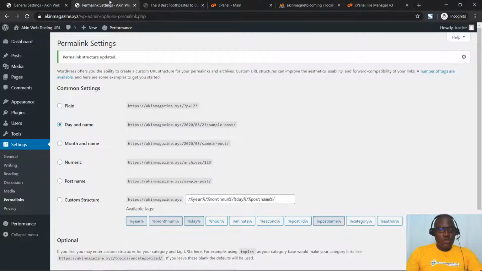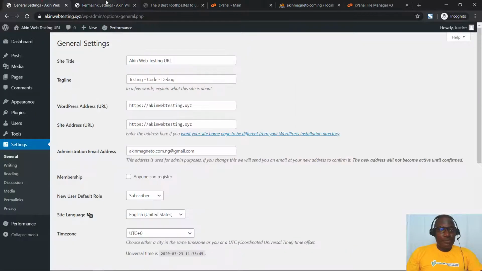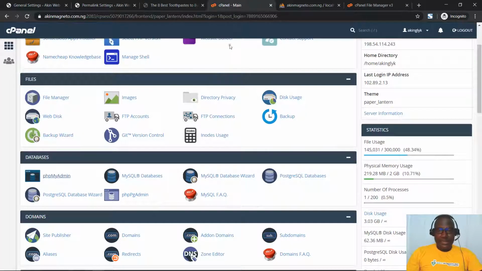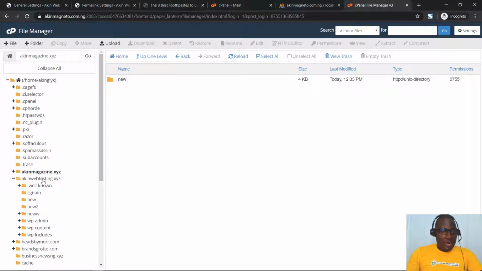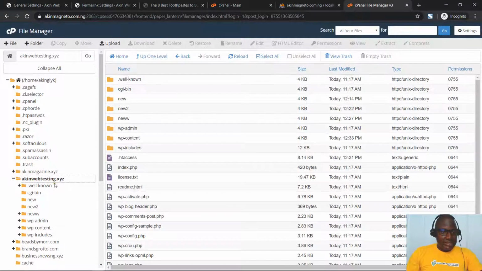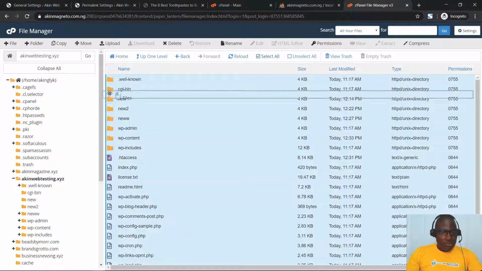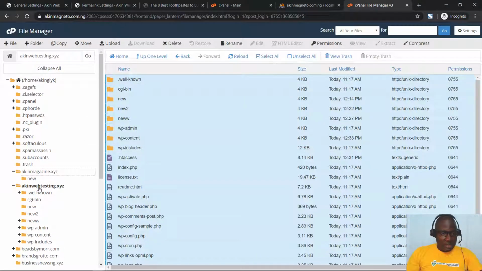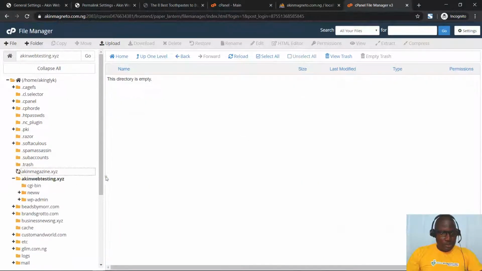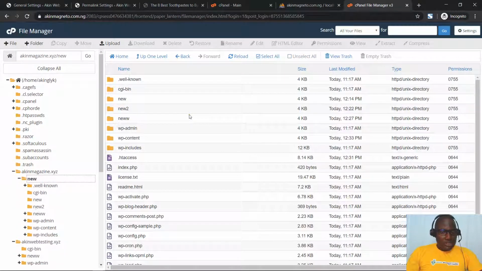Okay, so what you need to do right here is to move our files. That means the files which are in this web testing, we have to move everything, select all and move. Before we do that, let's open up this so that we can easily move to this folder. Having selected all these on webtesting.xyz, now gently move to new. So everything is now in the subdirectory on the second domain.